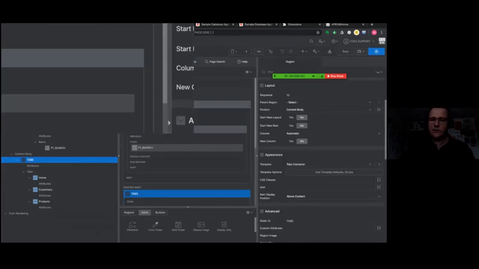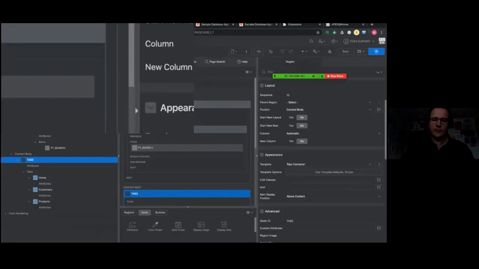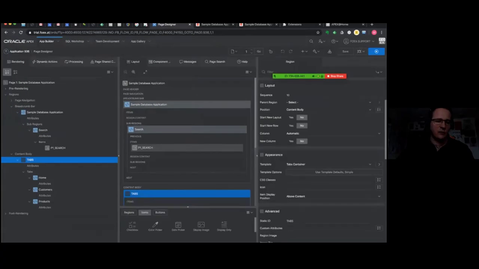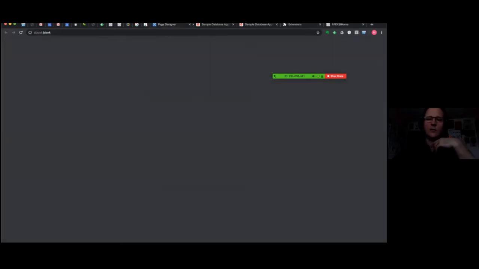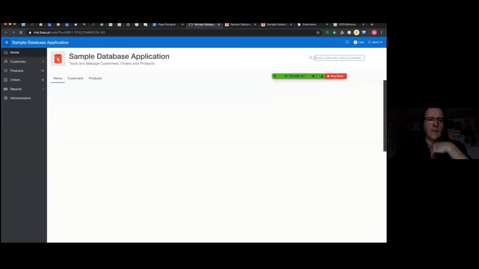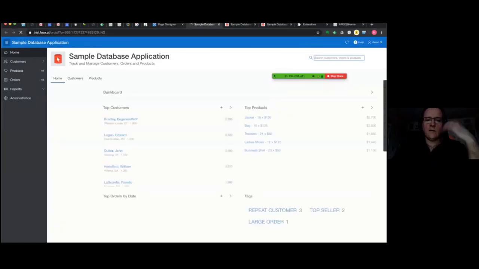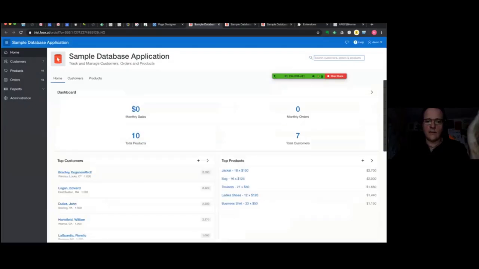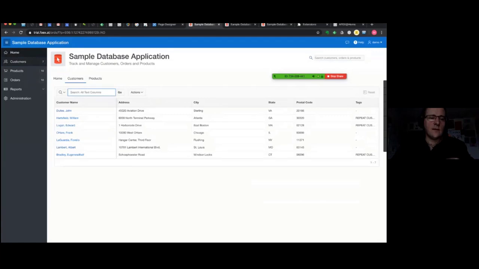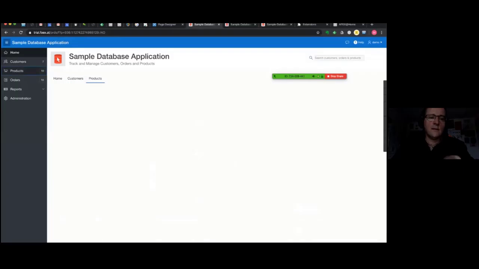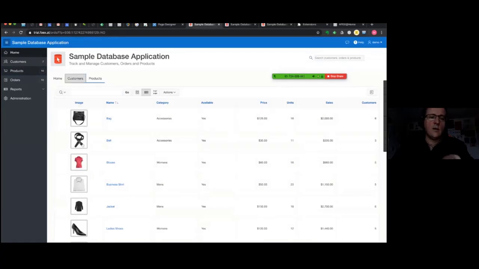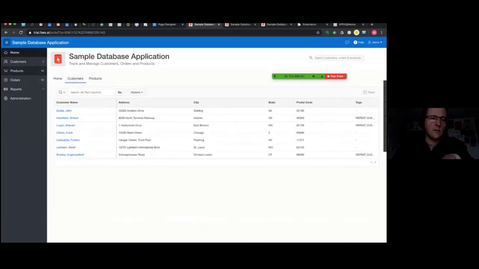done is we just use the template tabs container. Okay, and then we just use child regions below here. Okay, so we've got home, customers, products. How does that look when we run the page? Okay, so our single page app, it looks very similar to the regular sample database application, but now we have the tab. So when we click on customers, we're actually loading customers into that tab, and then we're loading products into this tab. So we're able to keep both pages open.